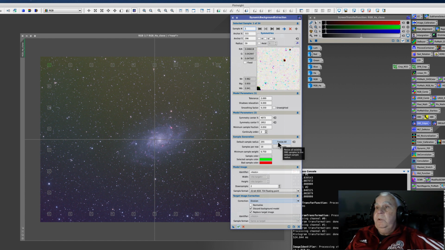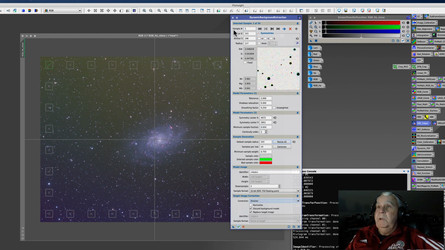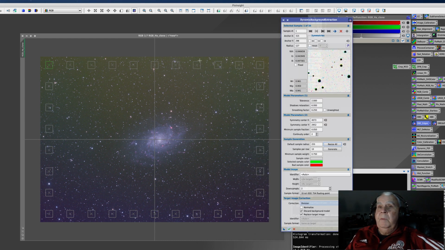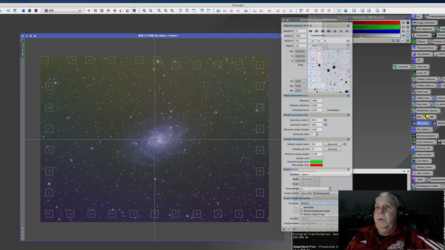I'm going to select Resize All to increase the sample boxes, make them a little bit bigger. And I am going to move them on the edges, and when I'm done, I'll come back. By the way, as I move these, I'm going to move them away from bigger stars, but it's okay to have some stars in it. This is predominantly background that these samples reflect, and so let me finish this and I'll be back.